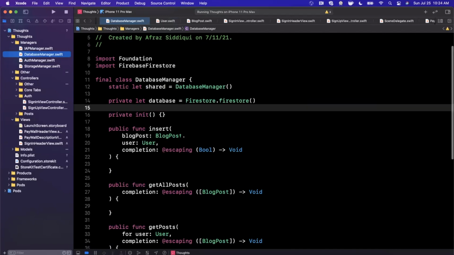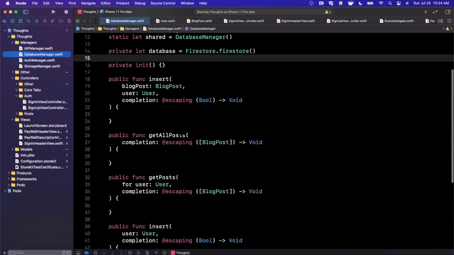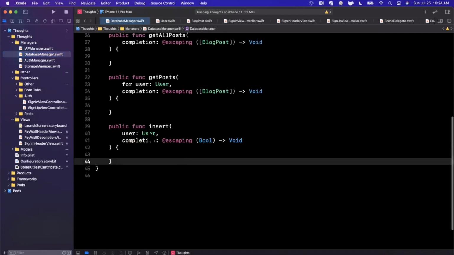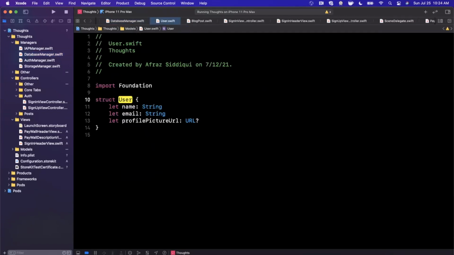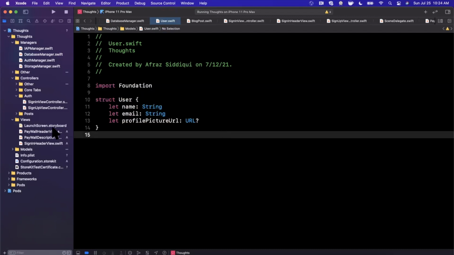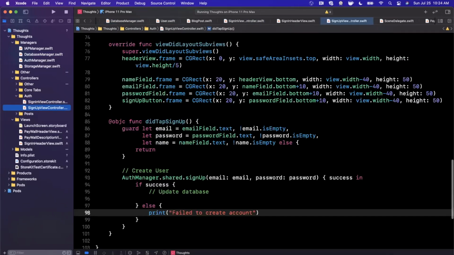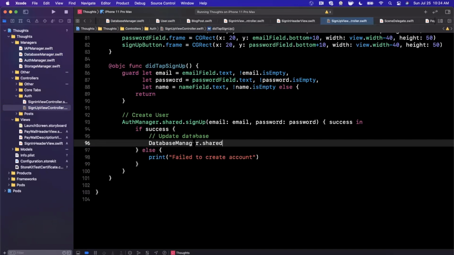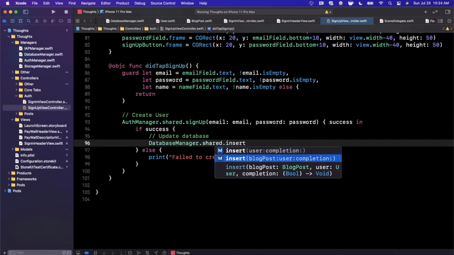And actually, we already have an insert blog post function, we have a get all posts, we have a get post, and then we have an insert user. Now a user object, let's see what we had put in here, consists of a name, email, and a profile picture URL. So maybe later on, we're going to want to allow the user to adjust their profile picture. So what we're going to want to actually do is call this function now in our sign-up controller, I should say. So we're going to go into here, and we're going to say database manager shared, and I'm going to go ahead and say insert user.